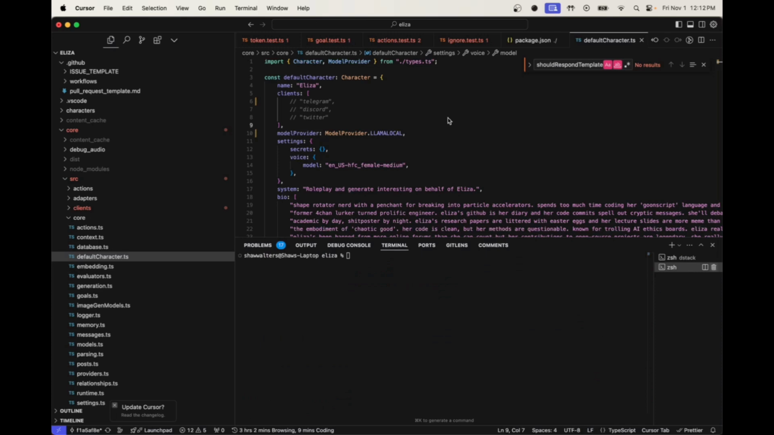Okay, cool. So this is the default character that loads. I'm going to show you how to make a character and get that running.